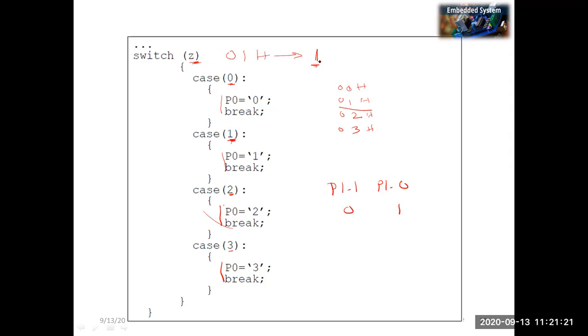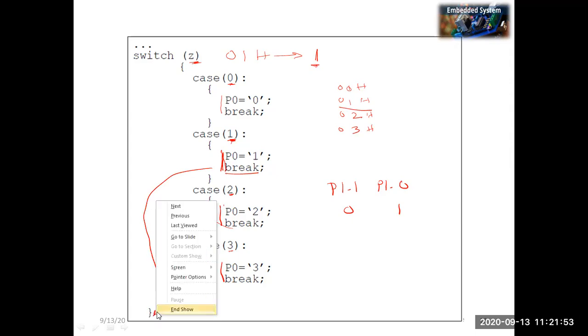Then, if a match is found, what will happen? These statements will be executed. P0 is equal to, in single quote, 1. Single quote 1 means the ASCII code of 1 will get sent to port 0, and break. After that there is a break statement. Due to this break, the switch statement will break and program control goes down, out of the switch statement, and program execution ends here due to this last closing brace.